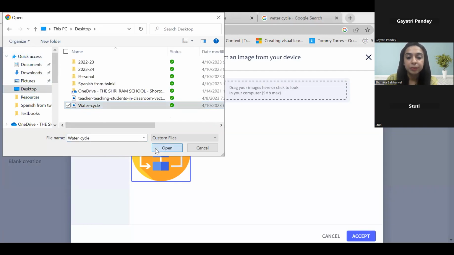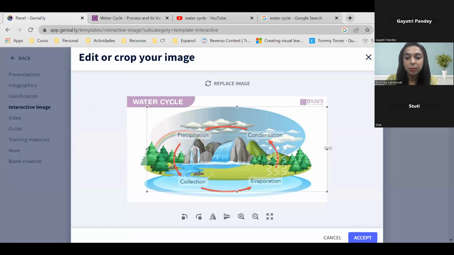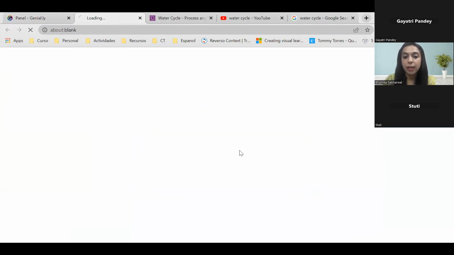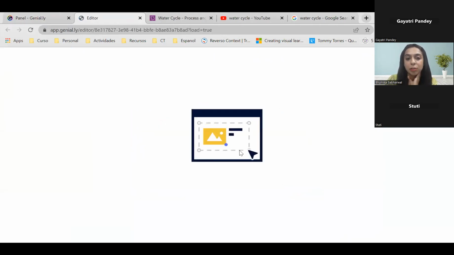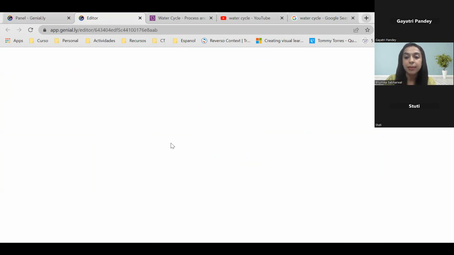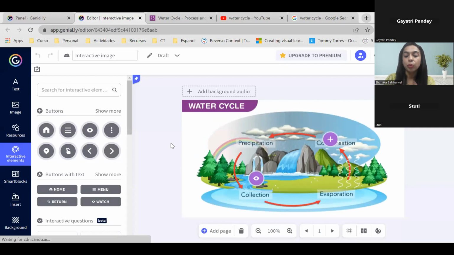Oh, it's here. I can edit the image a little bit. I can crop the Byju's symbol, although it should be there because it's the source of the image. So I am just going to keep it here for the sake of it. You can also zoom in on the picture, fit it into the whole screen, click on accept. Once you click on accept, your background image will come in, you'll be able to see it properly, and then we add interactive elements to the background picture.